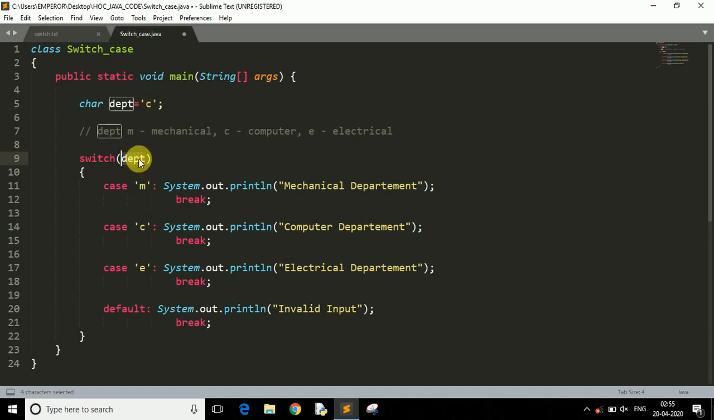So C is going to be compared with this M first. So M equals C? No. So this case is not going to execute. It compares with the next case. C equals C? Yes, C equals C. So this statement is going to execute.